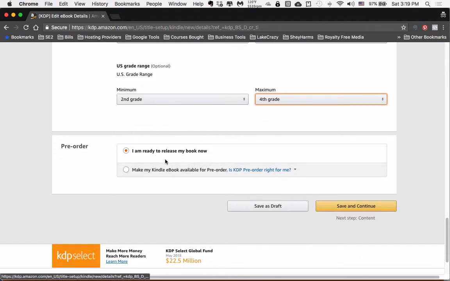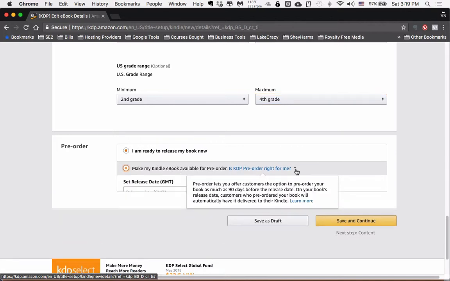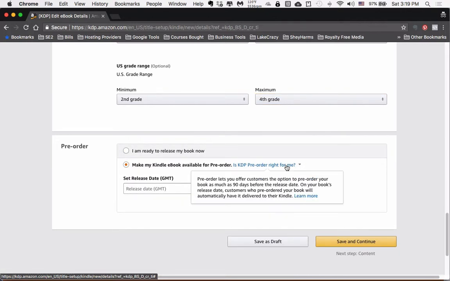And then you can also say whether or not you're ready to release your book now, or you're going to make it available for pre-order. And here it says pre-order lets you offer customers the option to pre-order your book as much as 90 days before the release date. So I've seen this a lot when I've actually bought books on Amazon. Maybe it's an author I really like and I'm excited for the next book to come out, and I'll pre-order it so that way when it comes out, the day it comes out, I get notification and I get to buy my book, which is kind of nice.